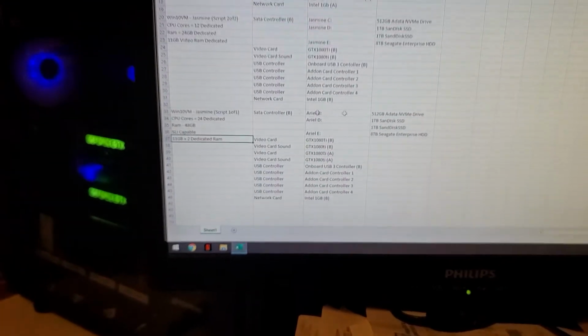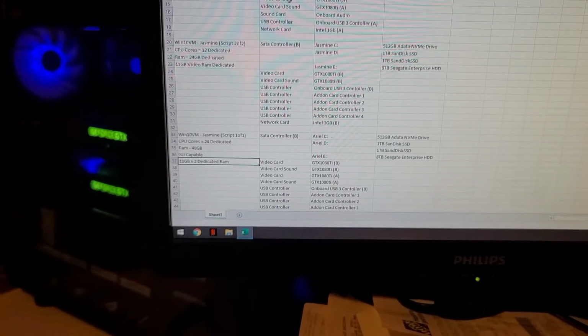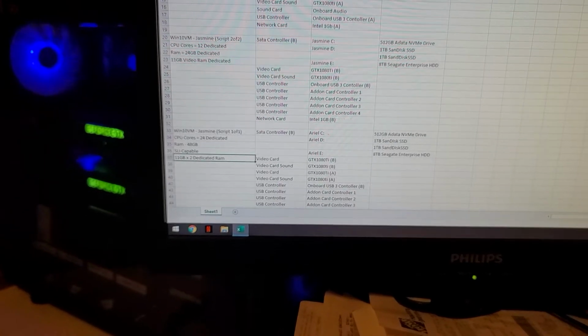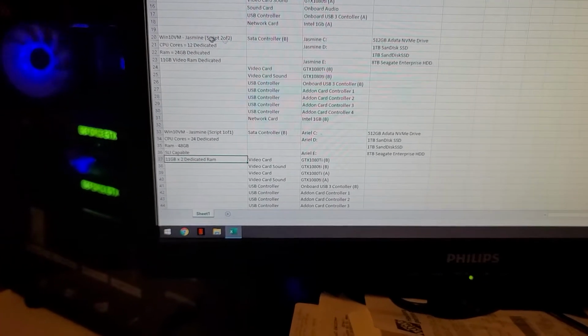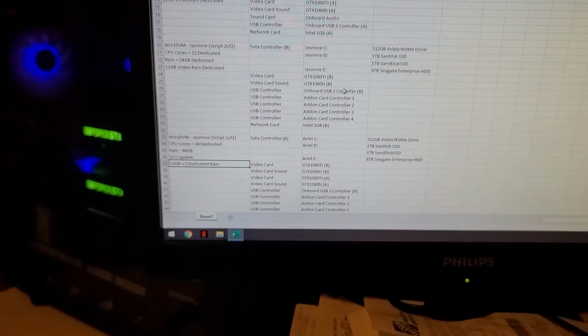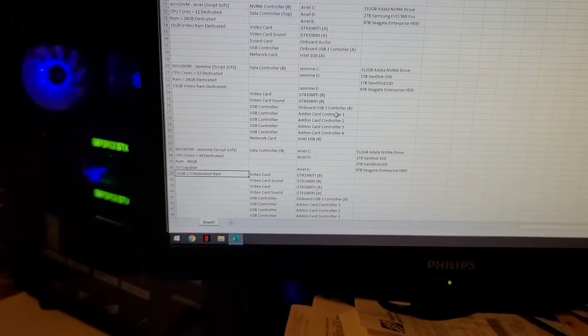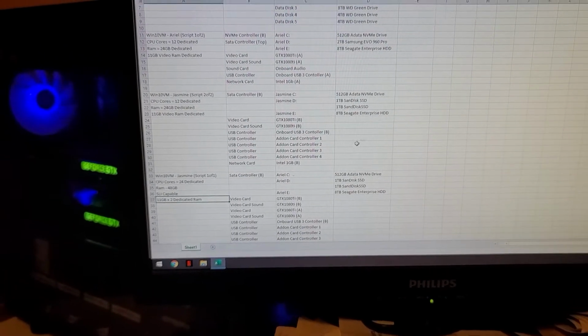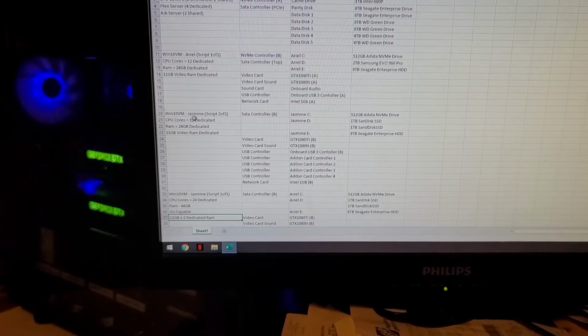I'm not going to change it up. I'm not going to add the extra USB in. It'll just remain the same. What I'm doing is basically turning off the Arial script, and I'll turn off the Jasmine script too, because I'm going to run the Jasmine main, right? But it's just beefing this one up with the extra CPU cores, the extra RAM, the extra video card. And then I can turn it back down and then load this one in.